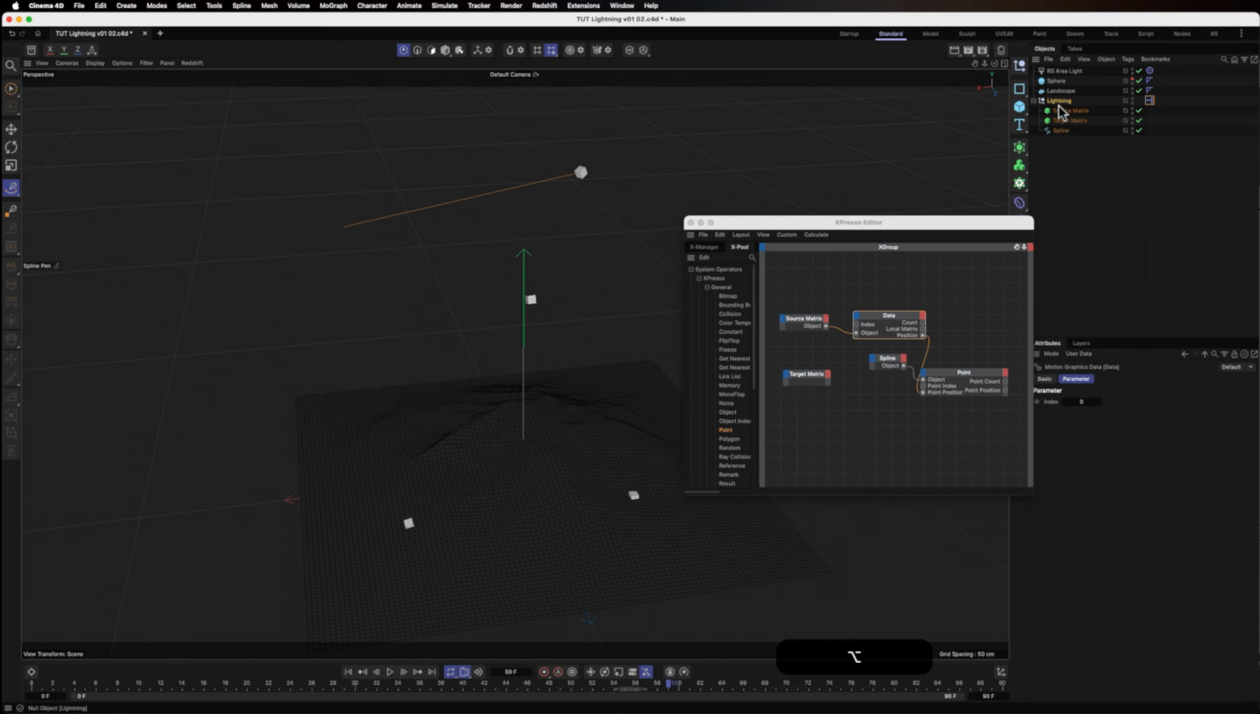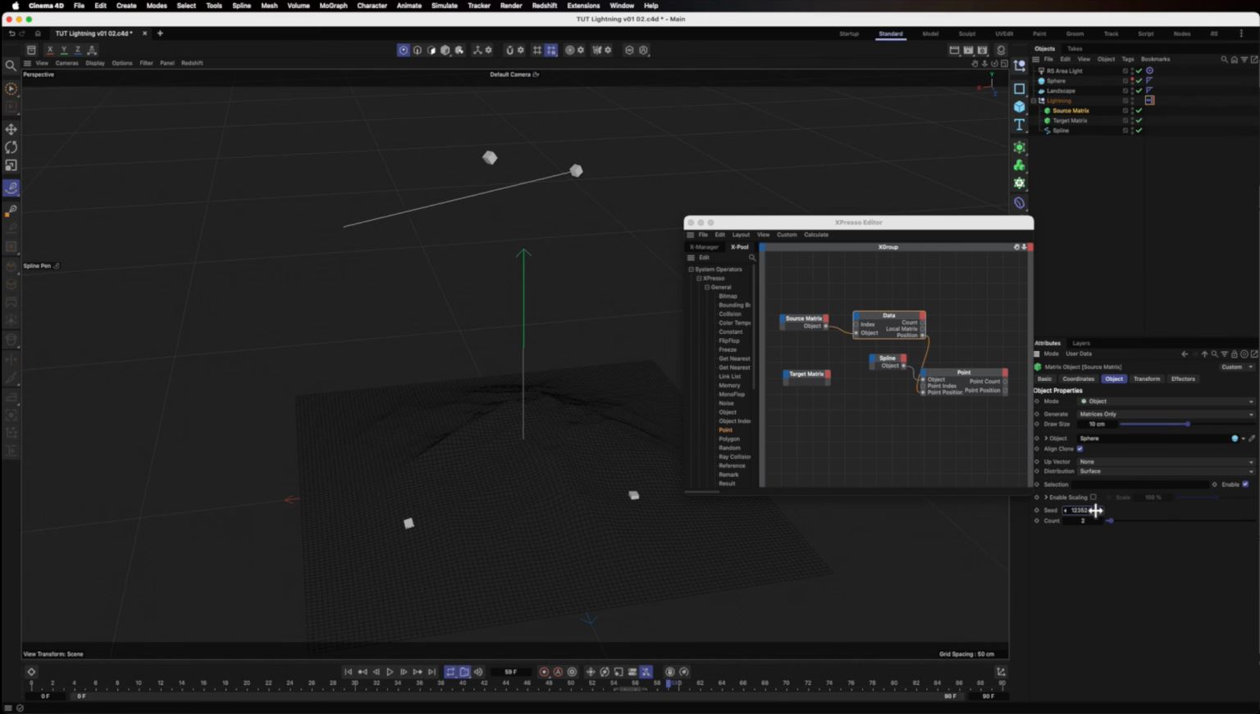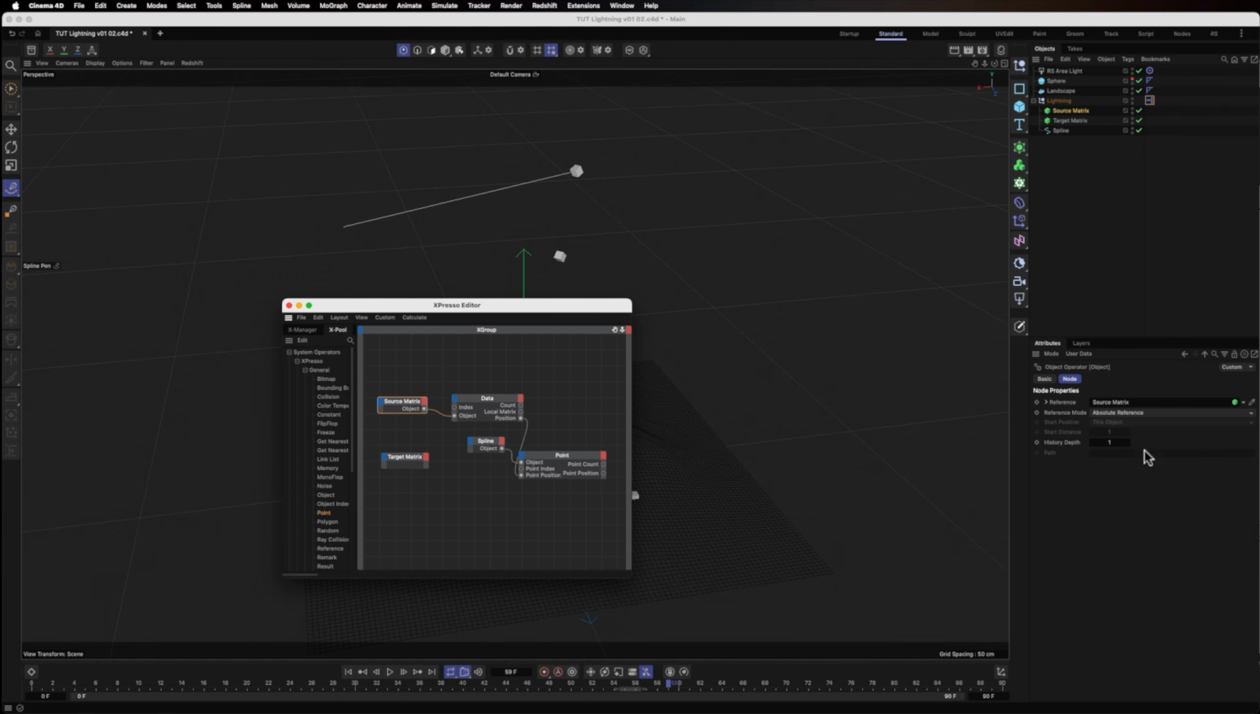Not the right point though, because this, if you remember, is the point that does the weird twitchy. So we go into the source matrix node in Xpresso, so we go into the data node and change the index there, because the index controls which one of the clones or objects in your motion graphic thingy that it's taking data from.